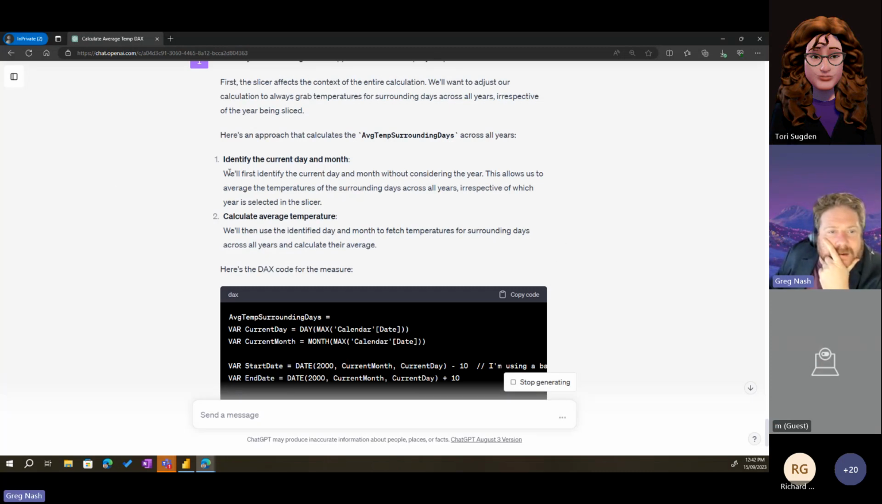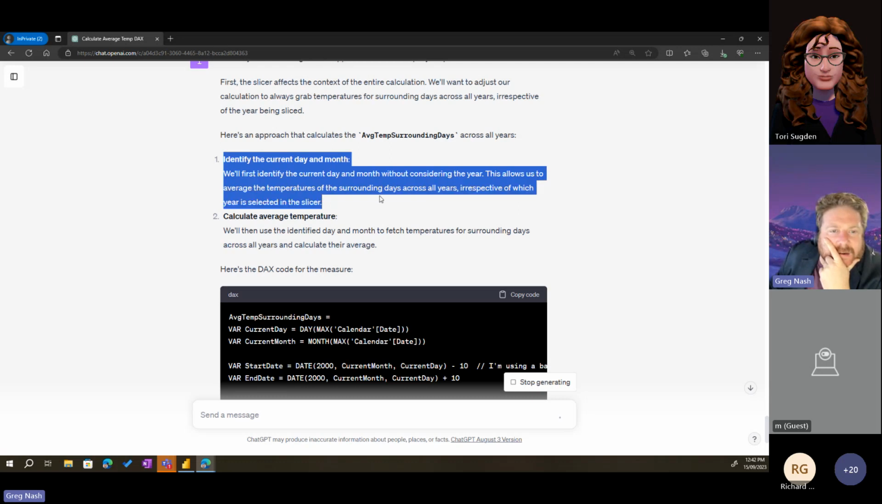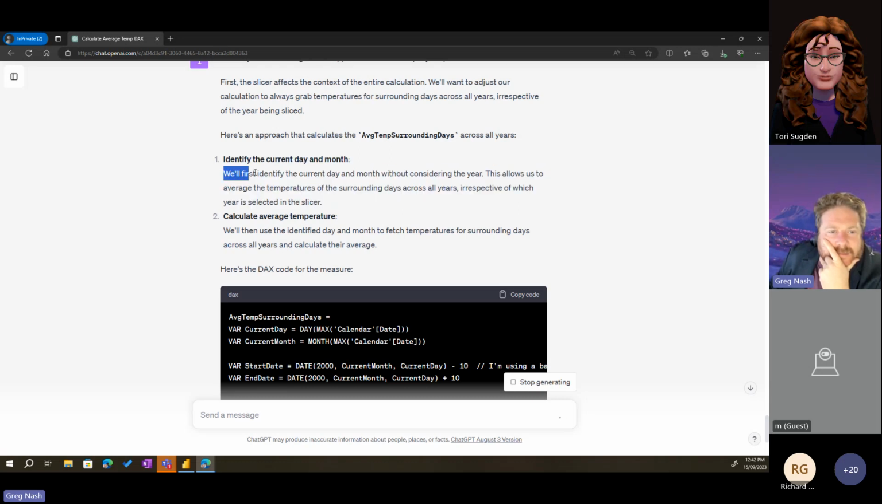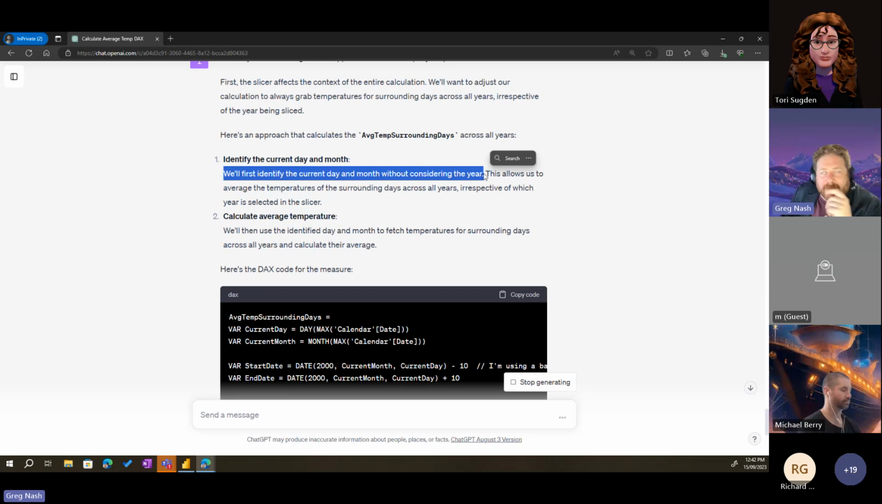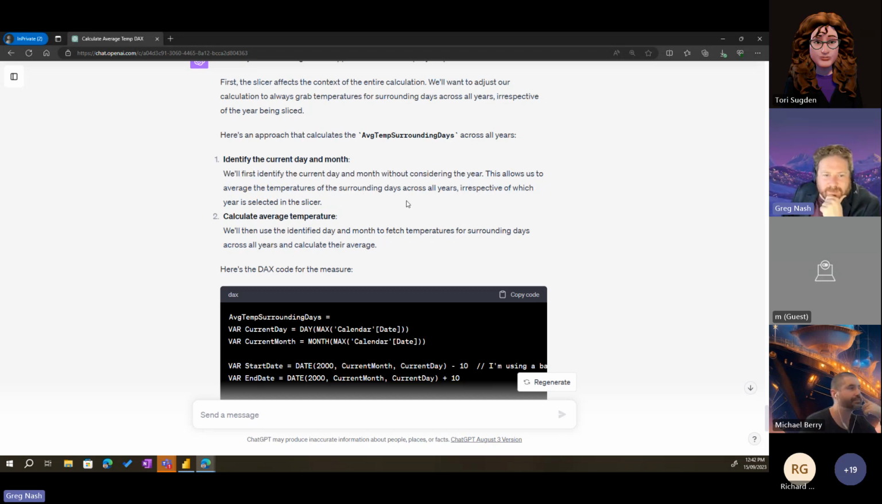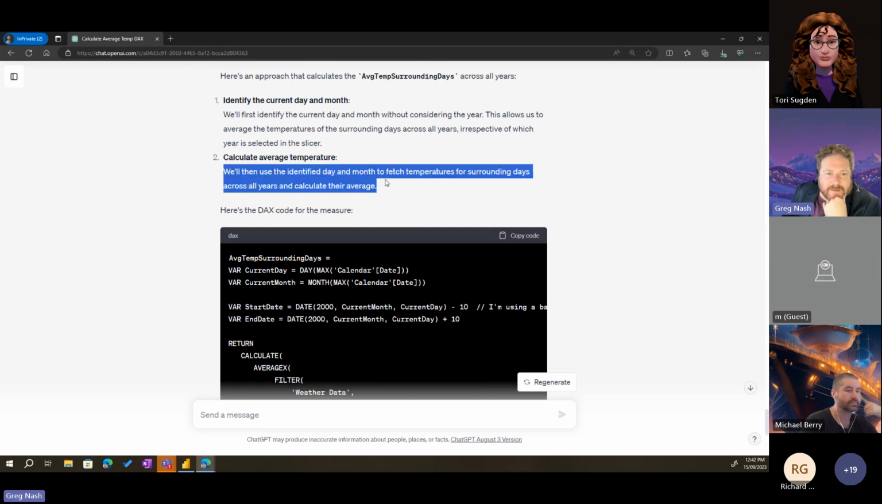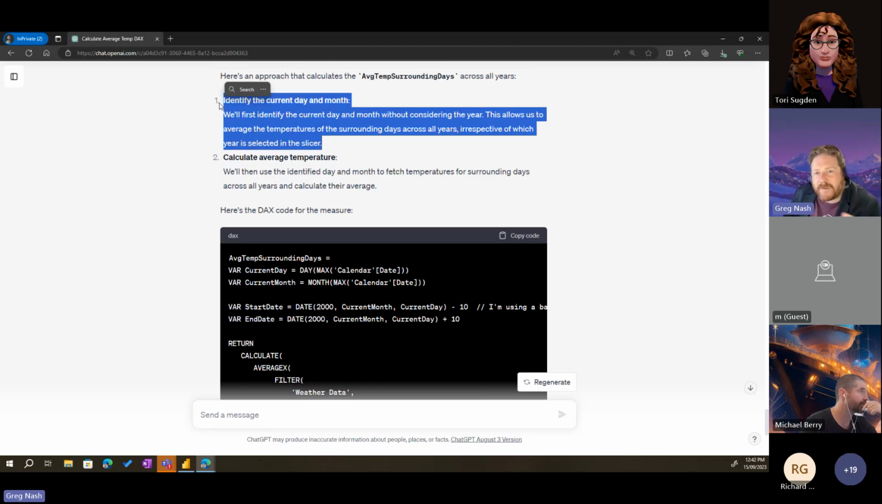All right. Identify the current day and month. So we'll first identify the current day and month without considering the year. Yes, yes. So this is kind of where we got to as well, right? We wanted to get the current day and the current month and then ignore the year and then allow us to calculate the average temperatures across all years, irrespective of which year is selected in the slicer. Yes. So I think if I was to optimize this question that I first asked it, I should have told it about the year slicer piece in retrospect, because that does heavily affect the approach.